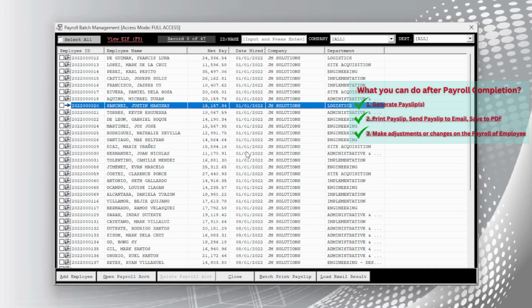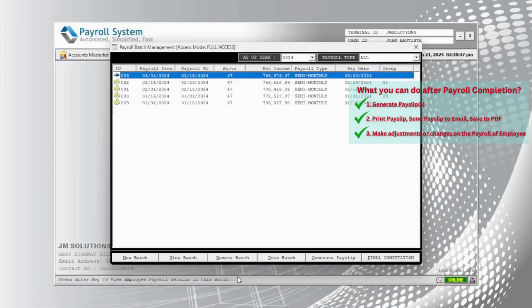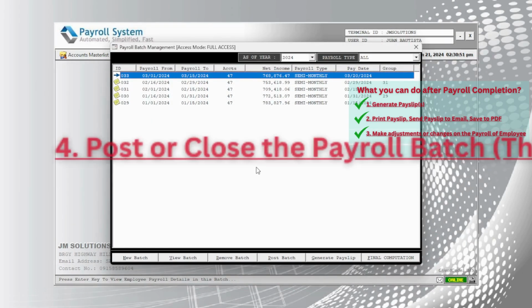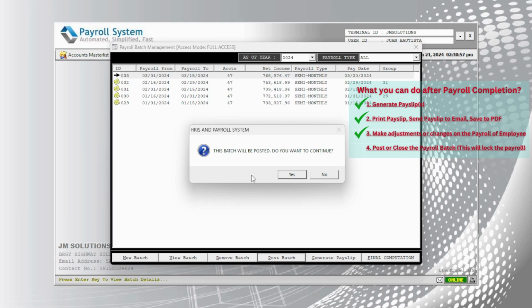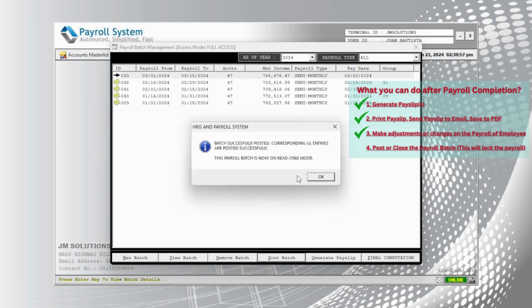So if everything is good and you're confident, or you think that there are no more adjustments to be done on the payroll batch, then you can now click post batch. When you click post batch, you cannot make any more changes to it. So let's do it. There you go. Batch successfully posted. Corresponding GL entries are posted successfully. This payroll batch is now on read-only mode.